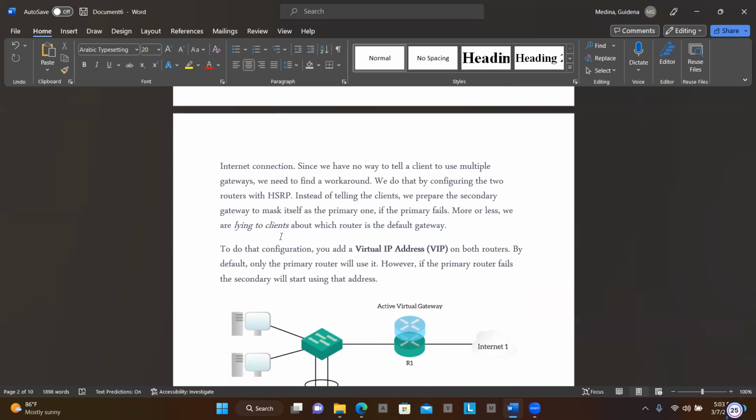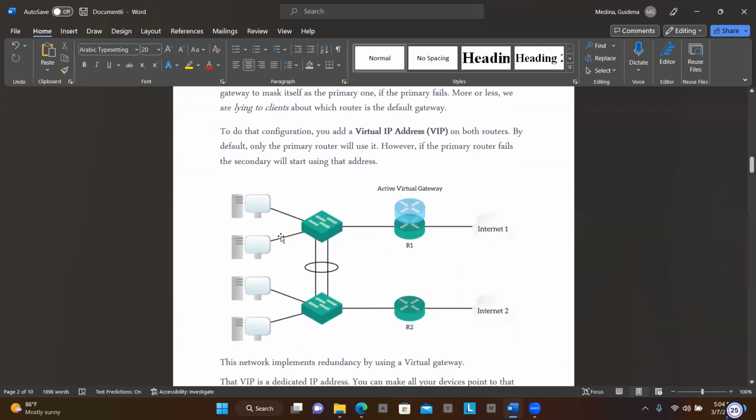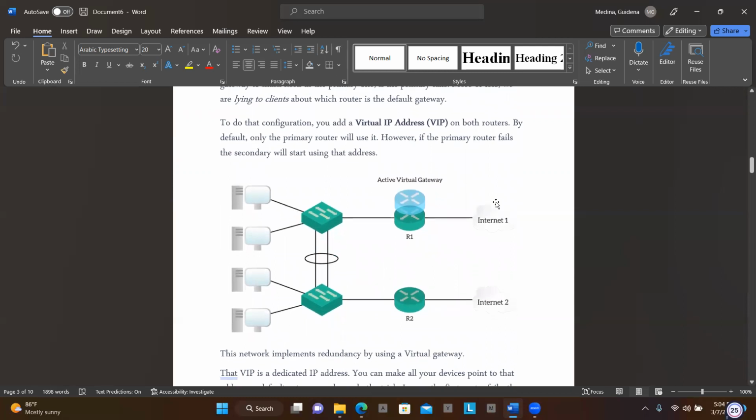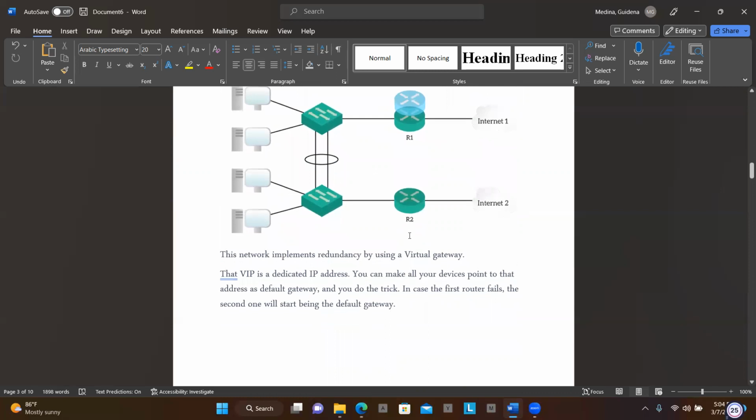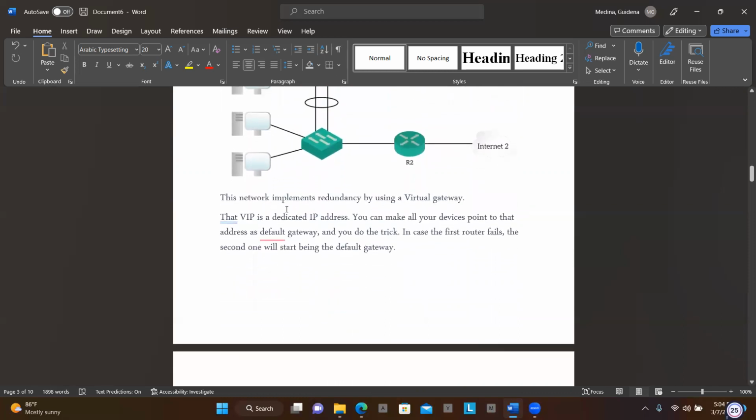By default, only the primary router will be used. However, if the primary router fails, the secondary will start using the address. So it's the active virtual gateway, and they go to internet 1 and internet 2. So this network implements redundancy by using a virtual gateway.